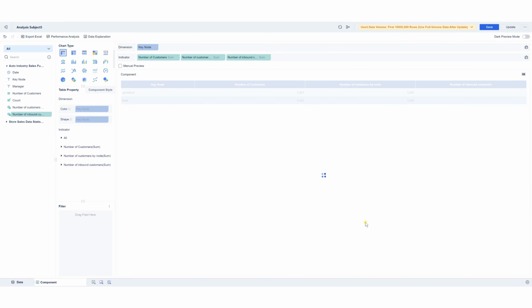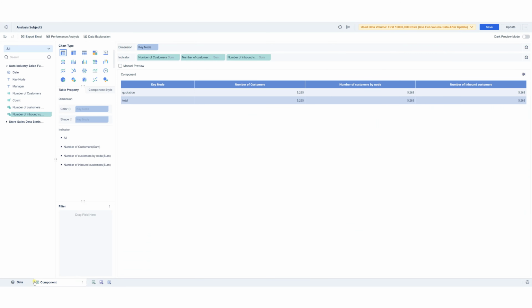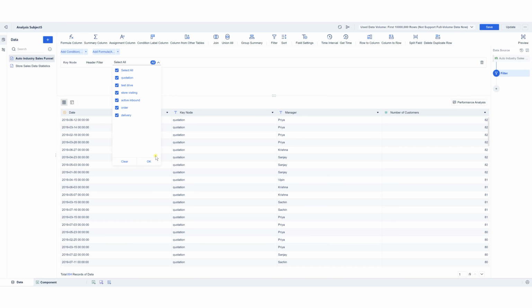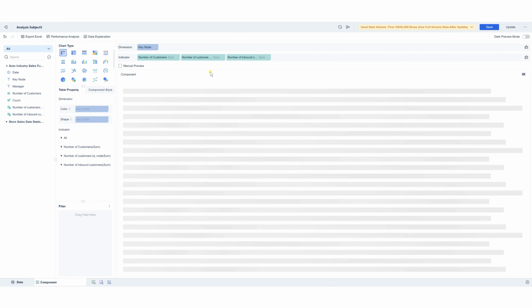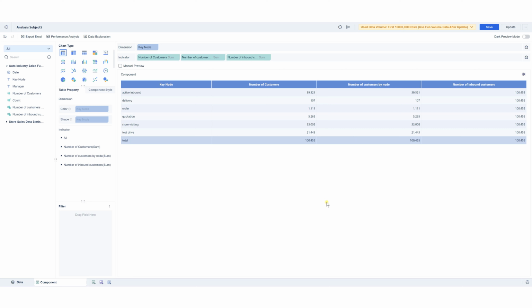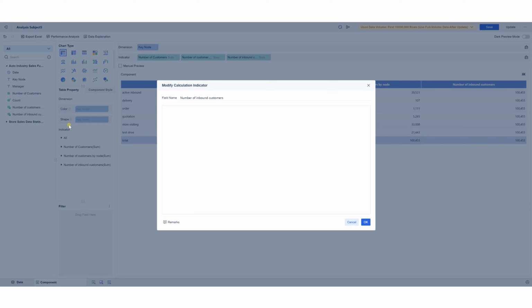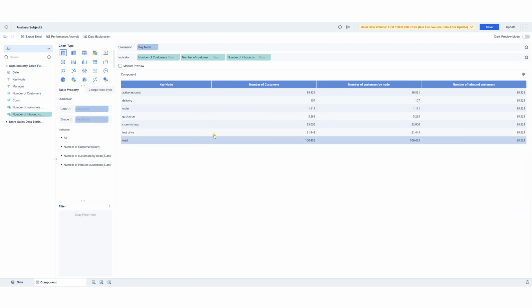Let's try it. First, we remove the node dimension and aggregate the customer count across all nodes. This should give us the total customer count. We can see the result is about 100,000, which is the total number of customers across all nodes. Now, we add the filter condition for the active inbound node. And the result is correct. Only the data for that node is included in the sum.